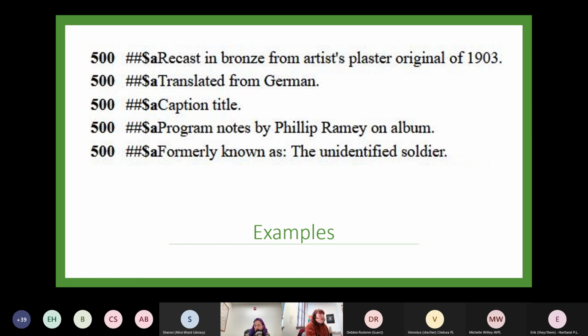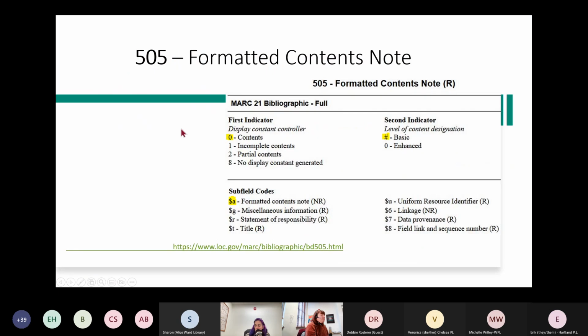If there's information that would be important to know about, that's where that information can just be written out so that it's on the item. This differs from the 505 formatted contents note. Typically, these things come from the table of contents. You can include that in a record.